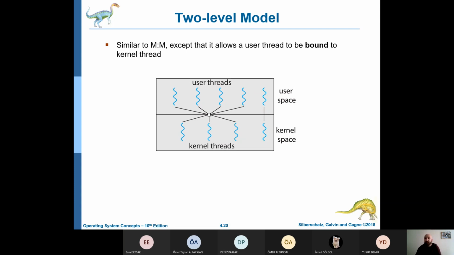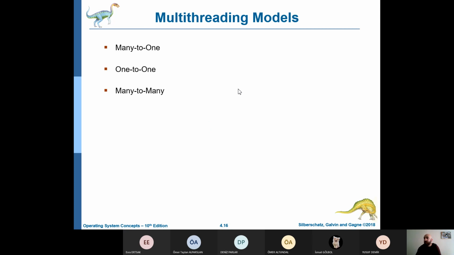And that's it for the multi-threading models. Any questions? Do you need a Turkish explanation about threading or multi-threading models? Is everything clear?